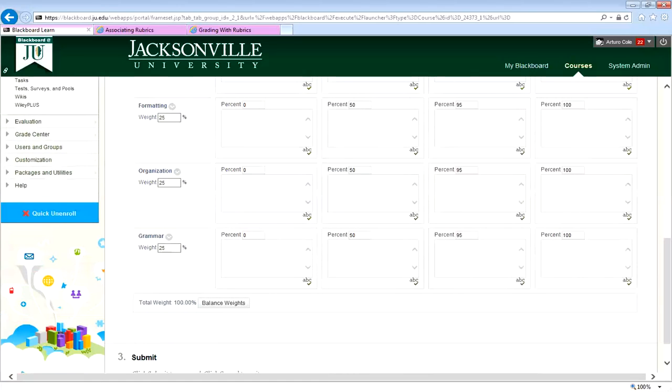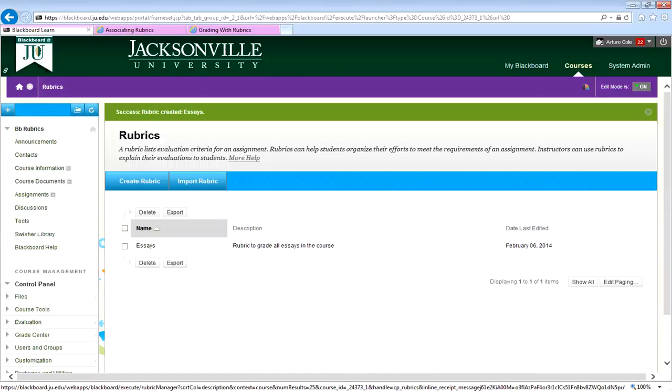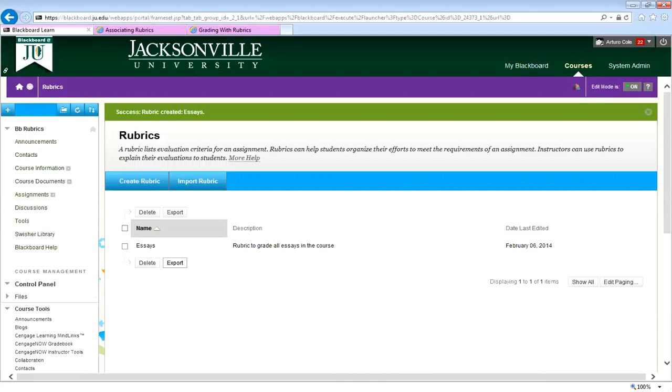After you've created a rubric, it will appear in the list found under Course Tools rubric. So I'm just going to submit this one. Of course, I still need to define each of the types. And I already have here my rubric created. So now the next thing is how we can use a rubric with an assignment, how to associate this rubric to an assignment, right?